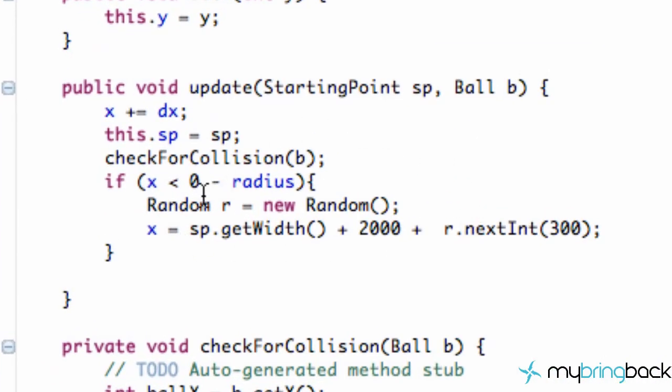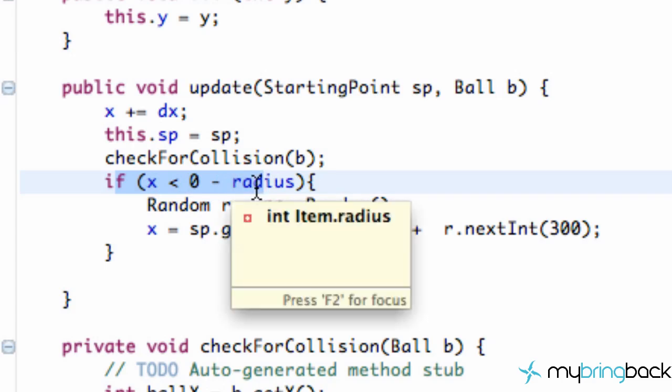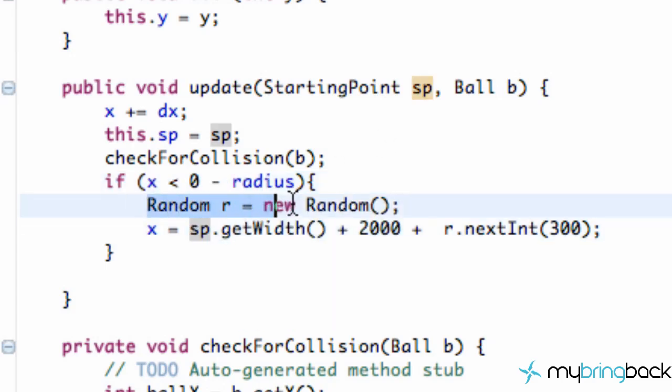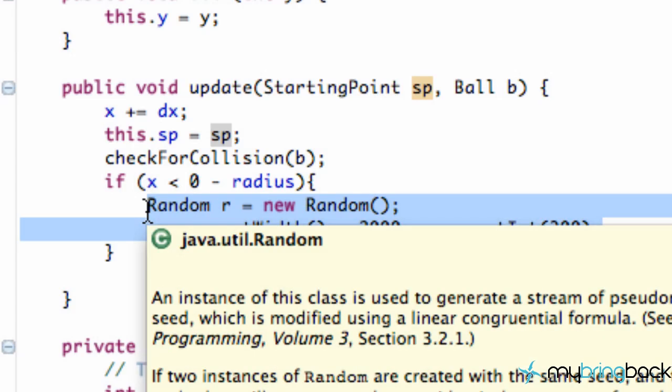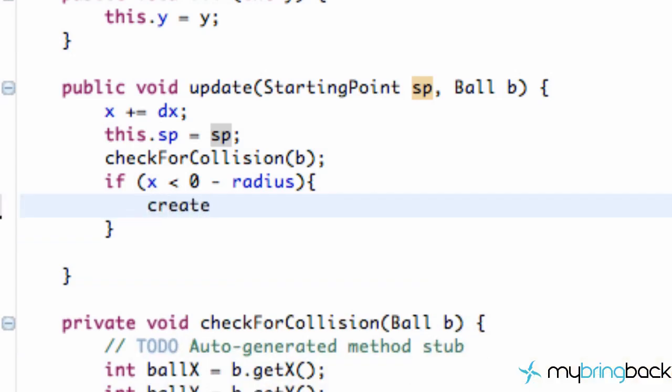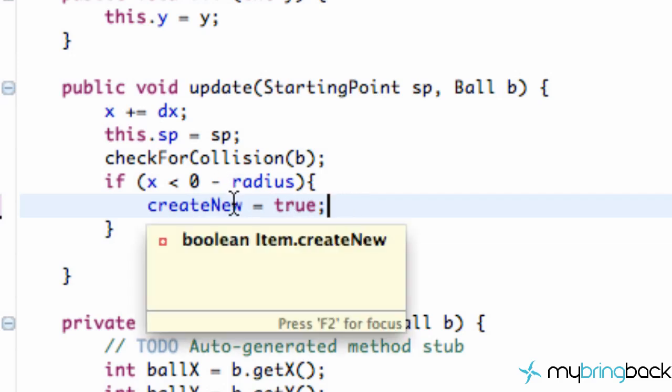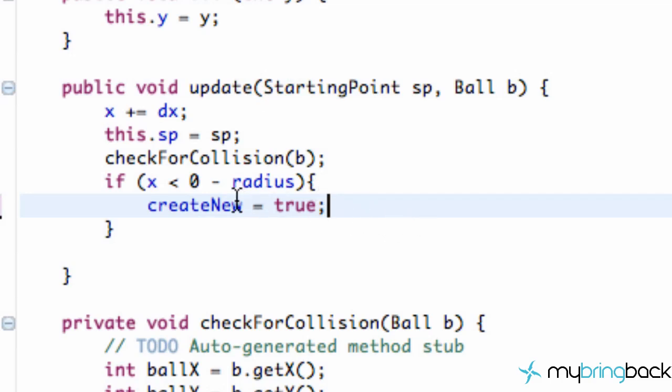Within our update method, it checks if our current x position is less than 0 minus the radius, which is the left side of our screen, then what we do is set our x position to a random value on the right side of the screen. But instead, all we're going to do is say createNew, and we're going to set this equal to true, because now we want to create a new item instead of just having the same item shifted over to the right some more. So that's all we're doing there, and we're going to say true.